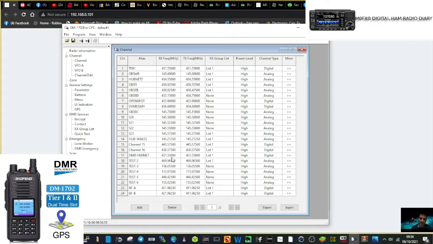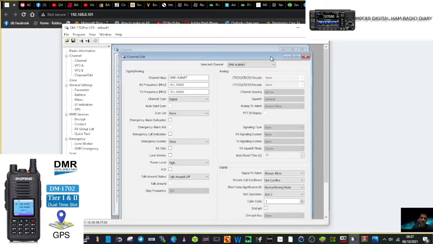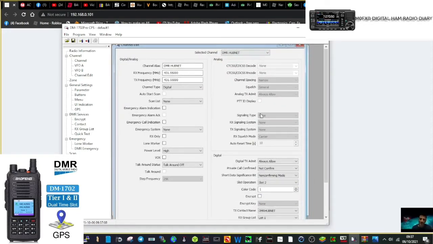So I've already got the frequencies here of my hotspot. This is my hotspot simplex, high power, and we selected digital. We've named it DMR Hubnet. To open the full window, just click this right hand arrow here. You'll get the full window here, and then you need to have created a contact.